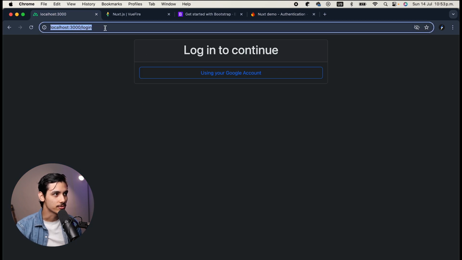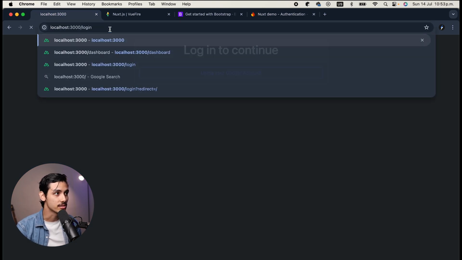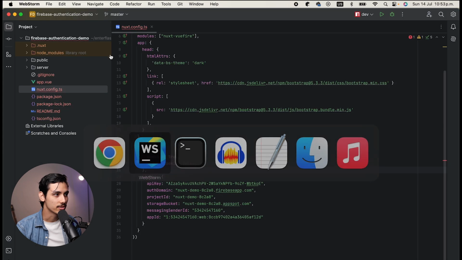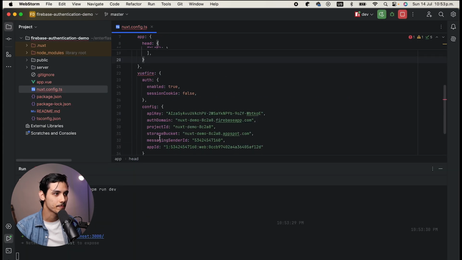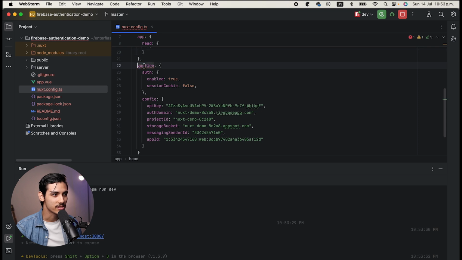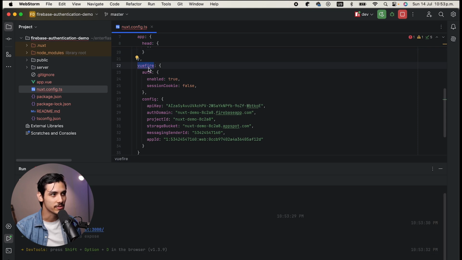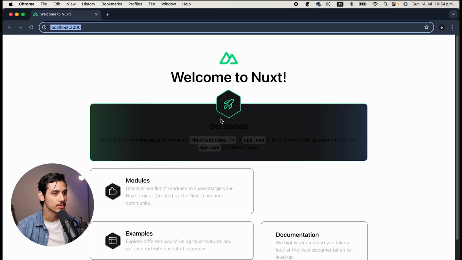Now we need to start doing the different pages and everything. Right now I have nothing. Let me run my project first. Also, you're probably gonna see this. Sometimes the IDE takes a little bit of time to set up the necessary stuff in order for it to detect the VueFire library. Okay, so there's my project running.